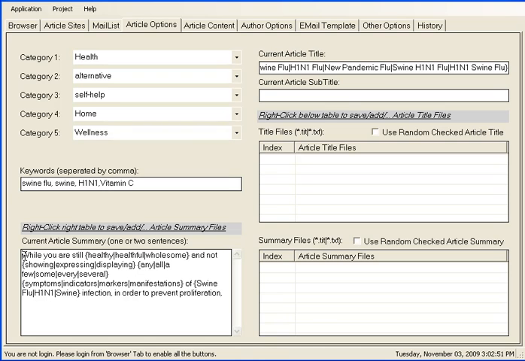Now, for example, let's say I have a sentence here that says, while you are still healthy and not showing symptoms of swine flu, let's say I wanted to change that sentence a little bit. It says, while you are still, and you see the squirrely bracket, and I say healthy, pipe, healthful, pipe, wholesome, pipe. In case you don't know what pipe is, that little straight up line on your keyboard. What it does is allow you to provide three different ways to say that same sentence and still mean the same thing. While you are still healthy, or the next time it'll say healthful, or the next time it'll say wholesome.